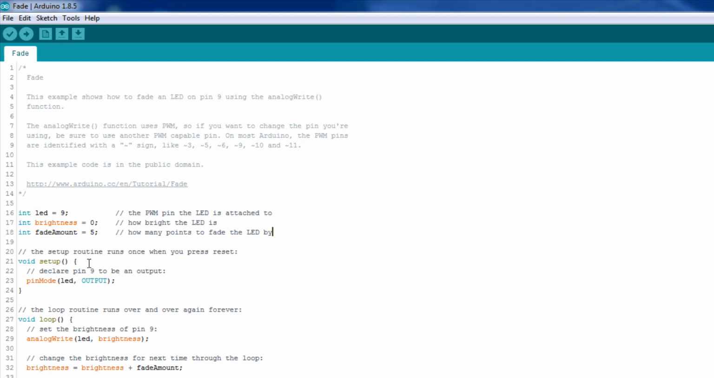Now we get into the setup function, which is required in every Arduino program, and we have some comments here. It tells you this declares pin 9 to be an output. So we use the pinMode function that's built into the Arduino IDE, and remember, LED we declared as 9. So we just use the name of the variable, and then we make it an output with the word OUTPUT. And that's all there is to setup. This takes pin 9 and designates it as an output.